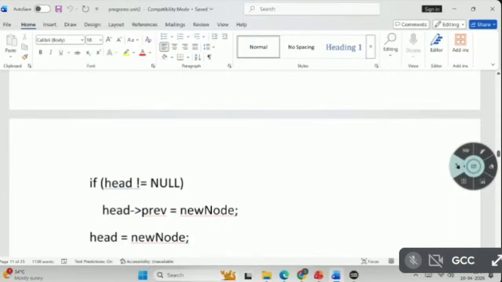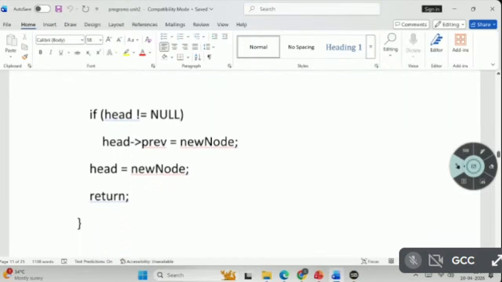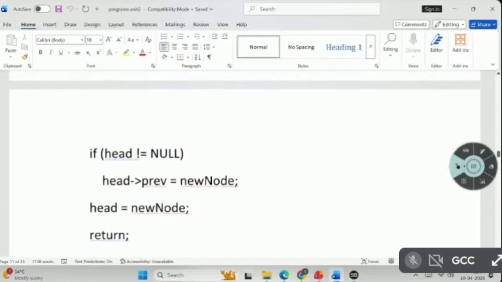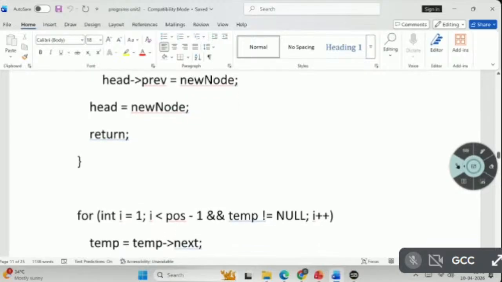Next, if head not equal to null, head implies previous is equal to new node. So if head is not null, that is, it is not the head, head implies previous is equal to new node. Head equal to new node and return. Close brackets.